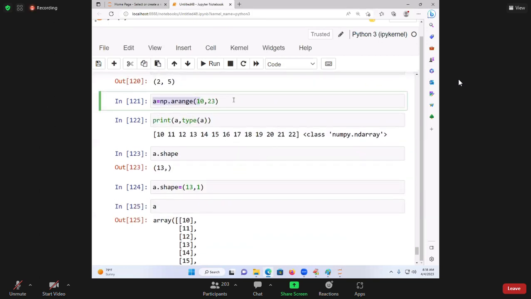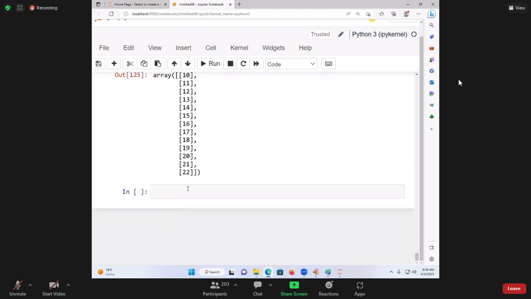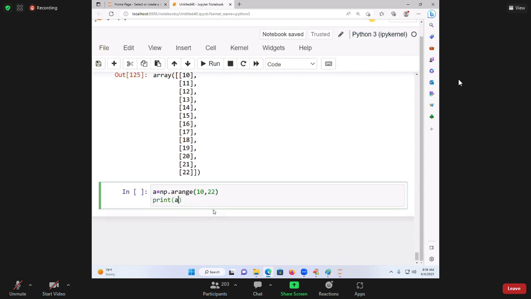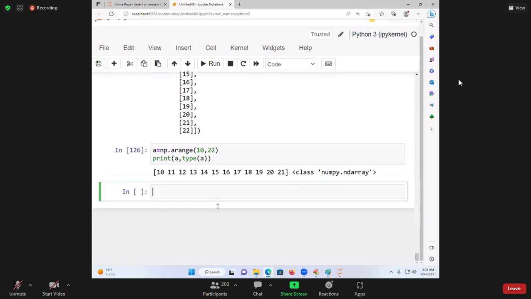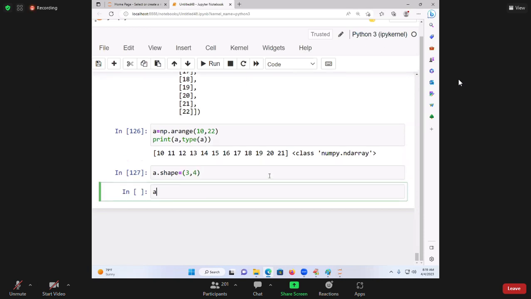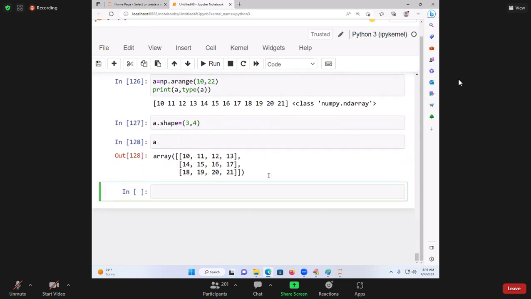Now, if you want to go for it, you reduce one thing, you say 22, and print off what you say, A comma type of A. Now you got these elements. A dot shape is equal to what you say. How many elements are there? 12 elements are there. Now you can say 3 comma 4, 3 comma 4, 12 exactly. You got the data like this.